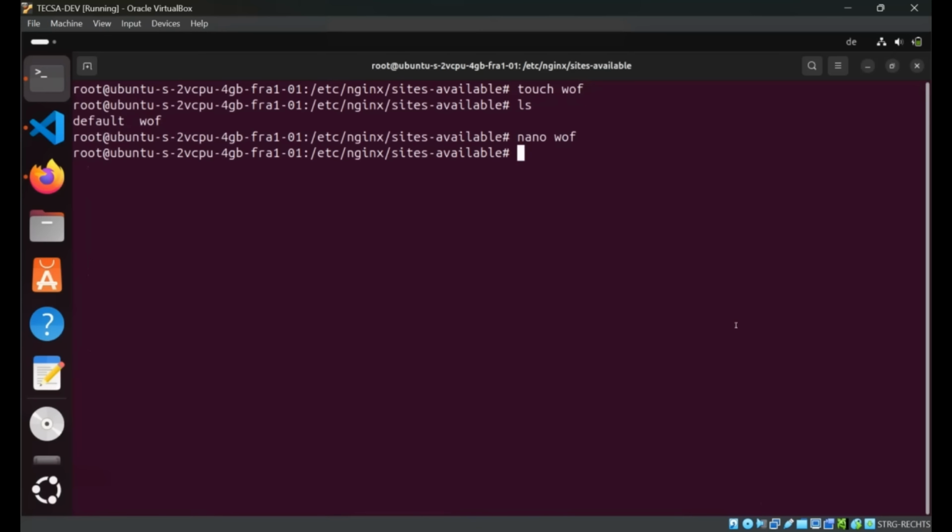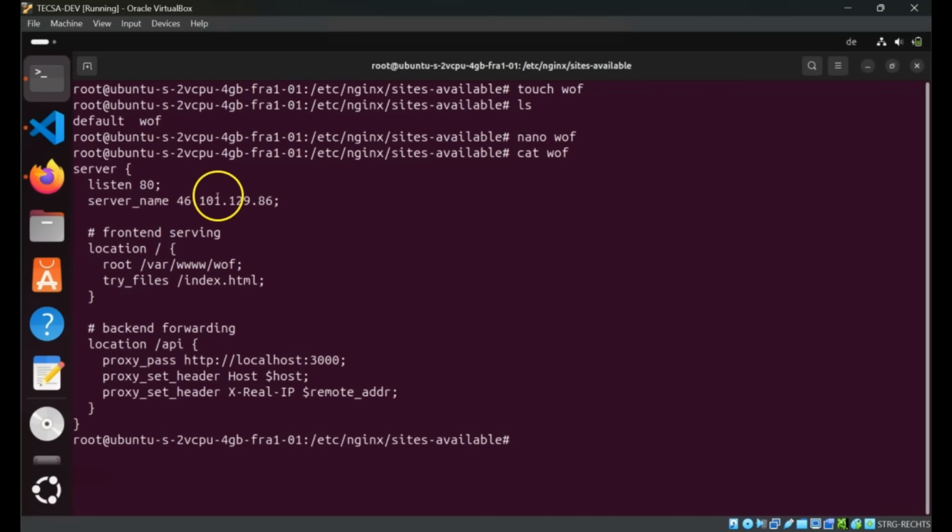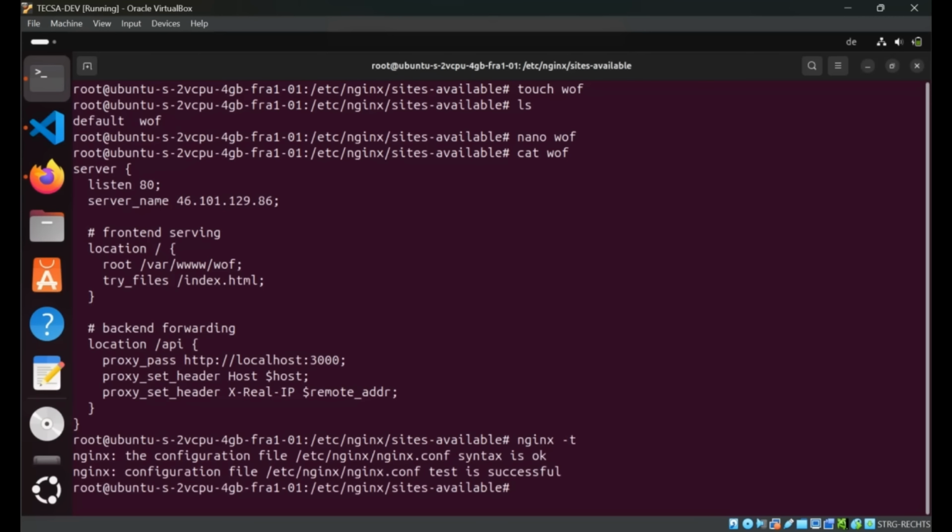Now we can check our content using cat. This is our NginX configuration. The formatting of the configuration is very important. So after configuring, we need to check if there are syntax errors. To do so, let's use the NginX command with the parameter t. And here we have that the syntax is okay.